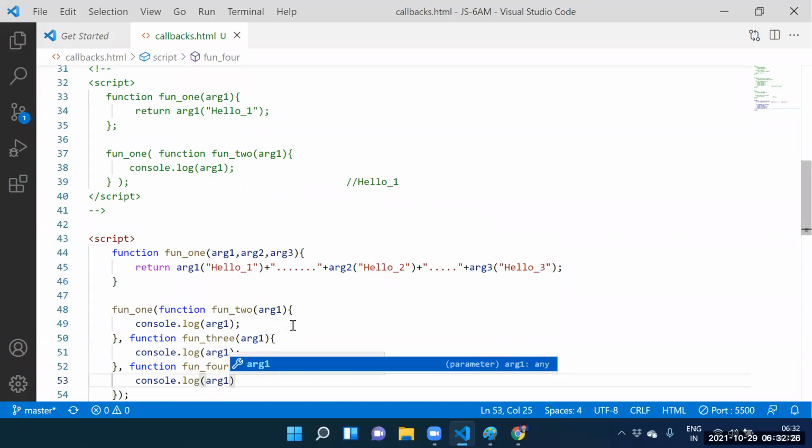Here itself we need to pass the console.log of argument 1. Console.log of argument 1 we need to pass here. Fine. Guys, can I execute this code? Yes, try to execute this code. Now we will get the answer here.